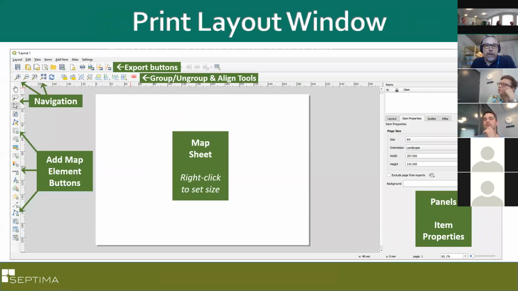Once you open up the print layout, this is what it's going to look like. It's going to have a sheet of paper that you design your map on. One of the first things you need to do is set the sheet size and whether it's portrait or landscape. This is done by right-clicking on that sheet, and then you get a panel off to the right that will let you choose the sheet size and the orientation, so you can set it up just the way you need it.